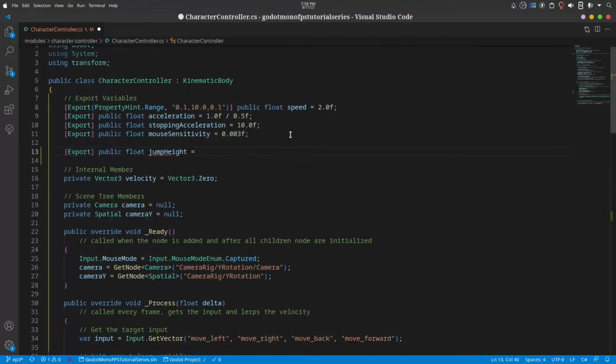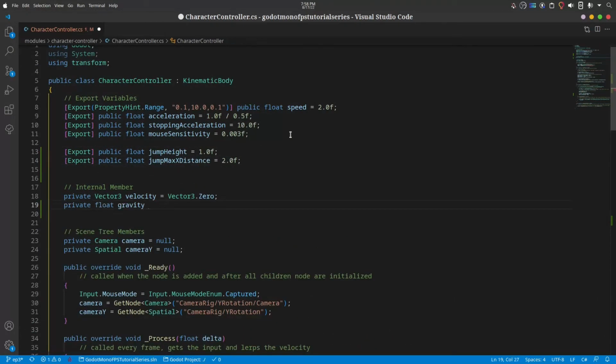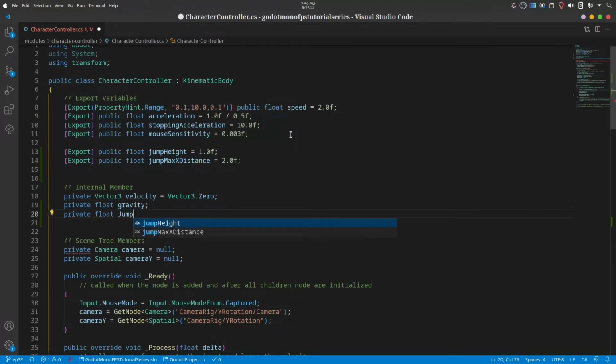Now first, we're going to want to add some export variables. And now we're going to introduce 2 new private member variables. So the exported variables are going to be the floats for the desired height and distance traveled when jumping. And the member variables, gravity and jump initial velocity, will be calculated and used to produce the desired result.